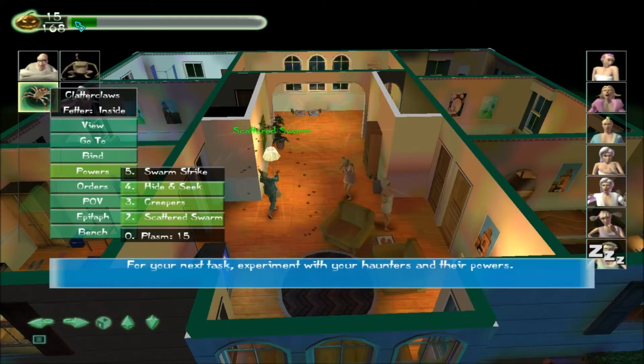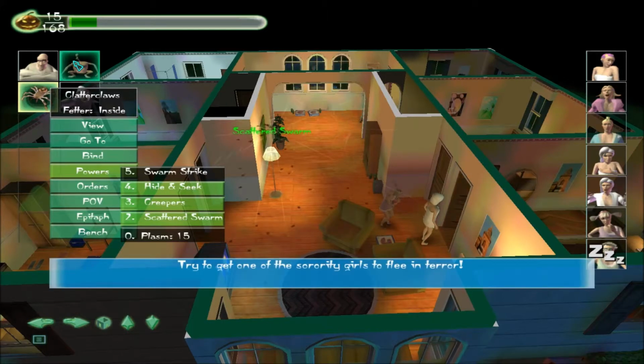For your next task, experiment with your haunters and their powers. Try to get one of the sorority girls to flee in terror.